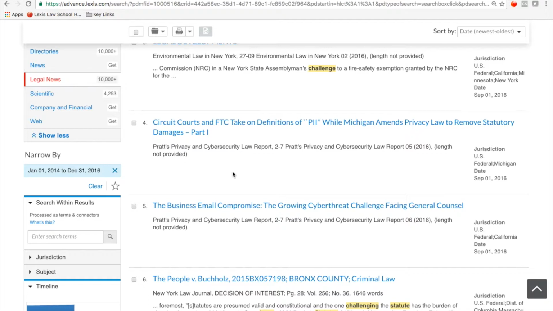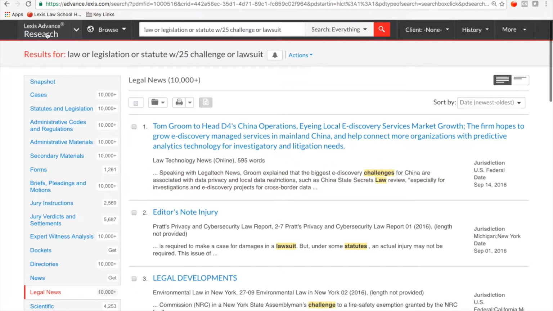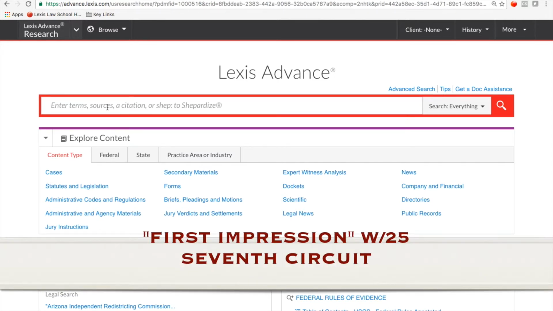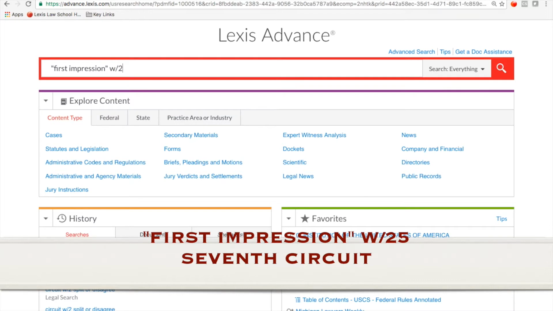Indiana is within the 7th Circuit Court of Appeals. So let's say you want to write about something that's going on in the 7th Circuit. So to try to find that, let's go back to the main research page. You can simply type in first impression within 25 words of the 7th Circuit.